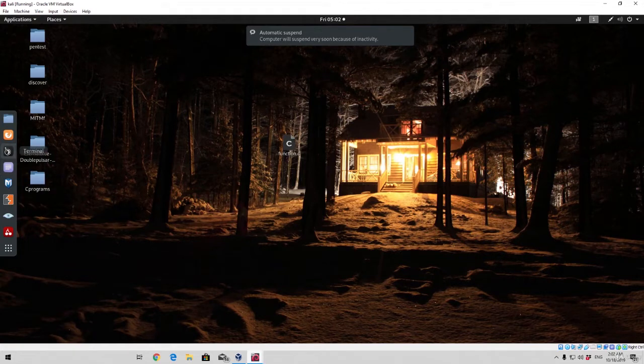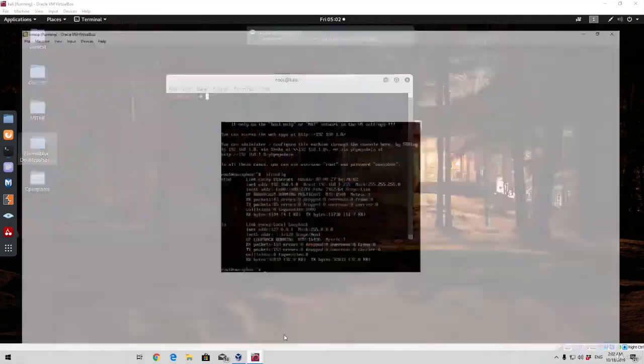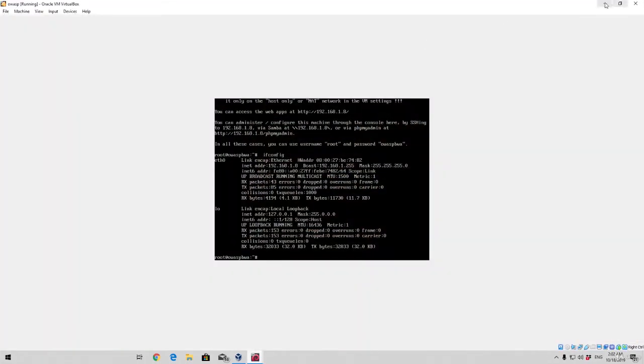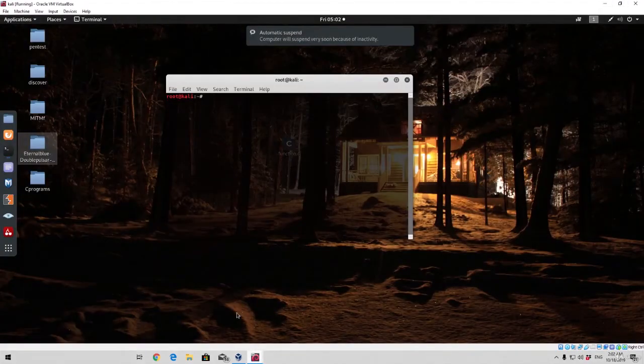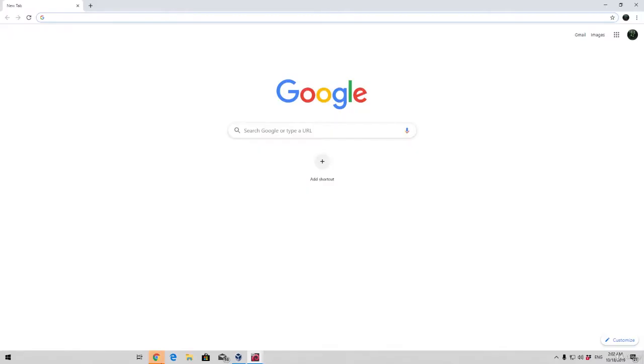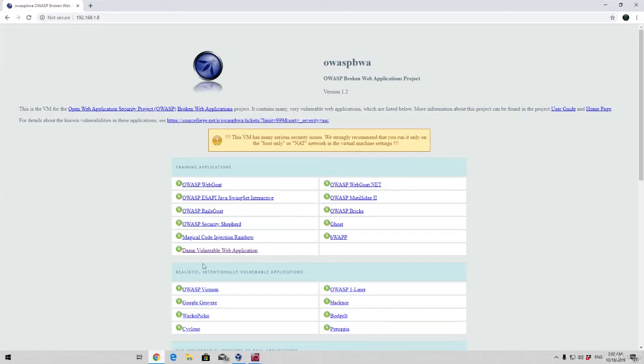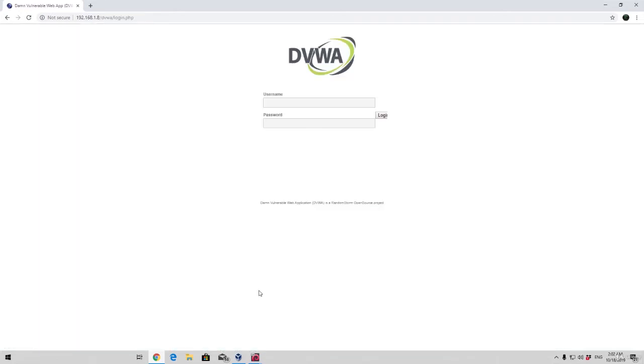So open up your terminal. The web page that we are going to test our program on is going to be the DVWA login form on the OS virtual machine. You simply check the IP address of your OS virtual machine, which in my case is 192.168.1.8. You go to your Google Chrome, type in the IP address, go right here to DVWA, and here is the login form that we're going to try to crack.